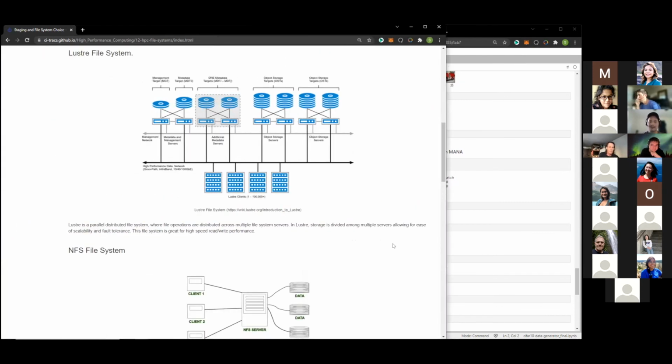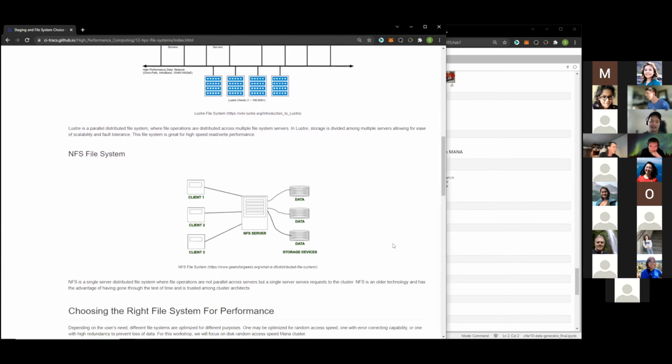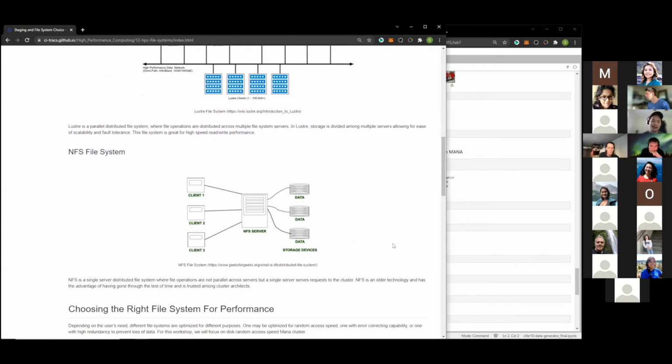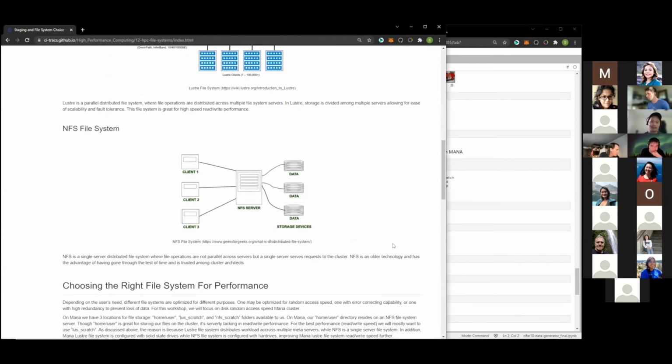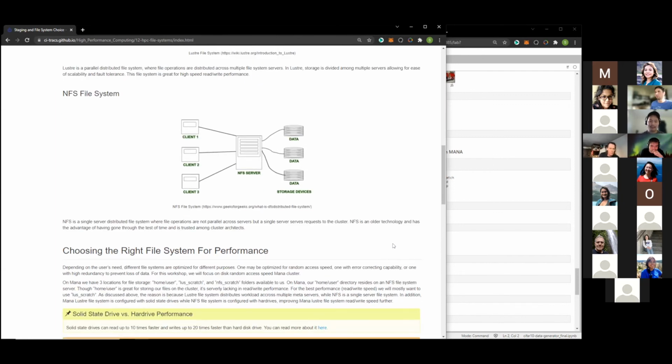Storage is divided among multiple servers, allowing for ease of scalability and fault tolerance. And usually on Mana, we want to work with Luster file system due to its high speed in read and write performance. The other file system is called NFS file system, and it's a single server distributed file system where file operations are not parallel across servers, but a single server serves requests to the cluster. But the benefit is that NFS is an older technology and has the advantage of having gone through the test of time and is trusted among cluster architects.